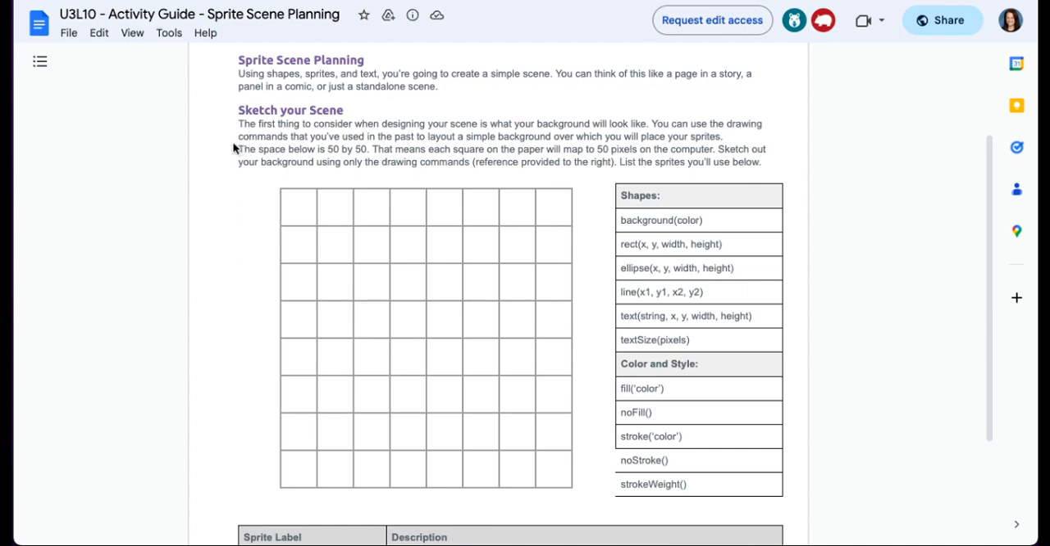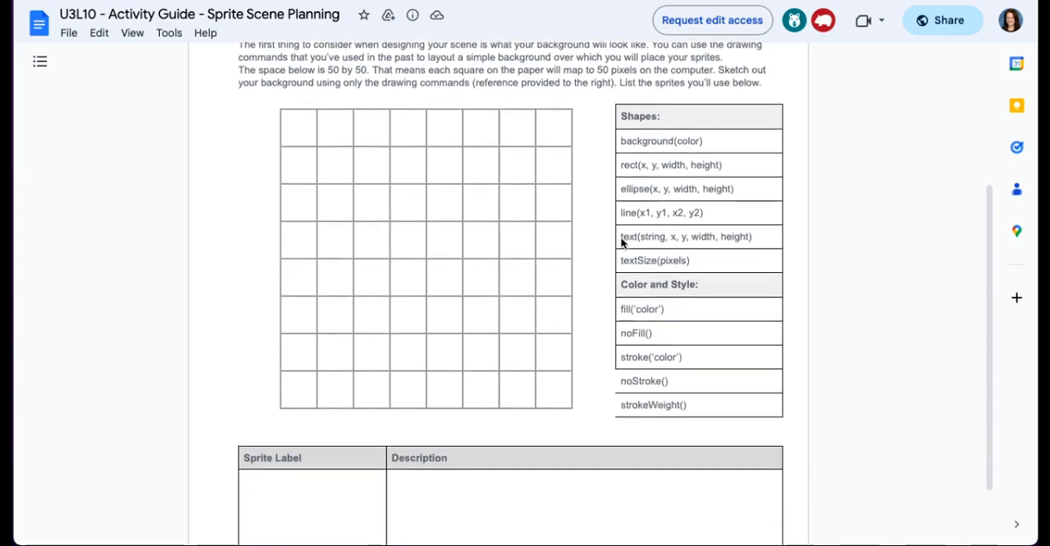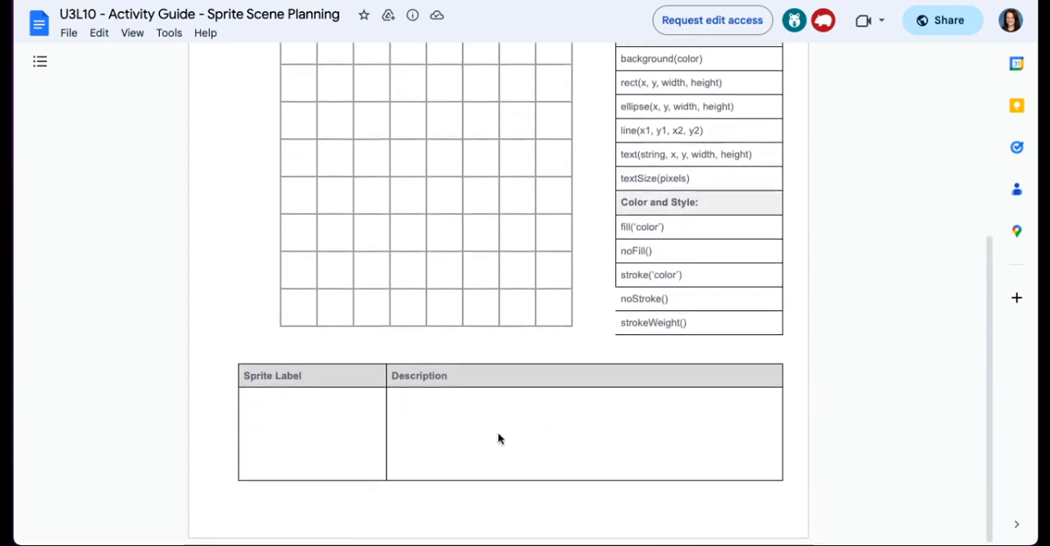You can use the drawing commands that you've used in the past to lay out a simple background over which you will place your sprites. The space below is 50 by 50, so each one of these squares is worth 50 pixels on the computer. Sketch it out. Sketch out your background using only the drawing commands referenced over here. All right. List the sprites you will use below.